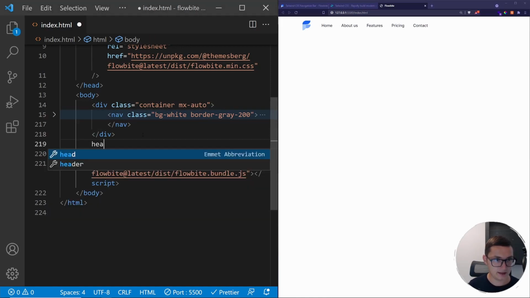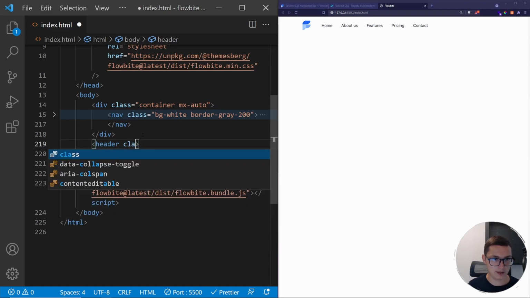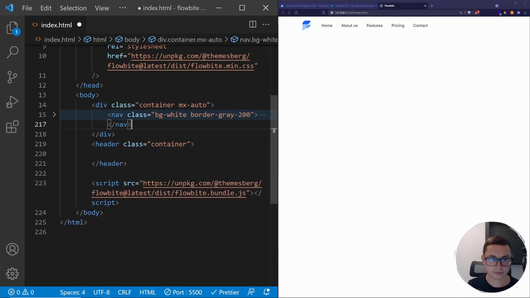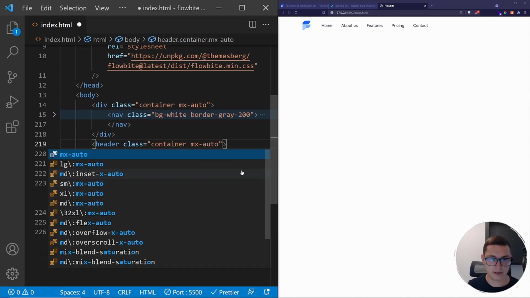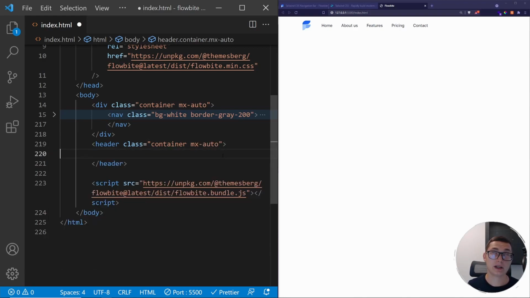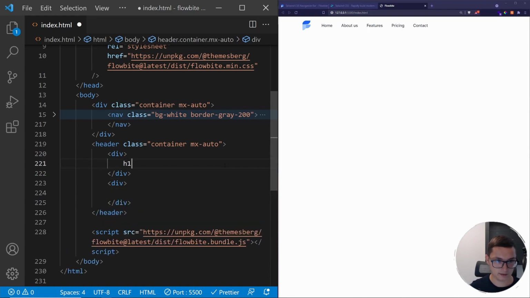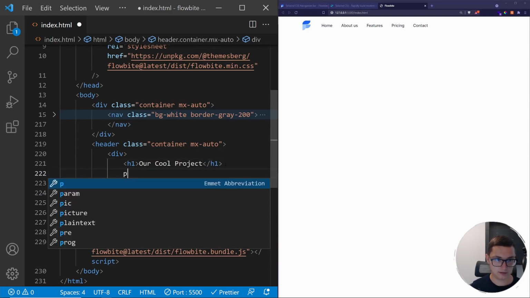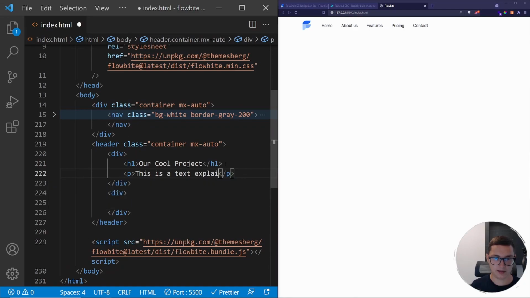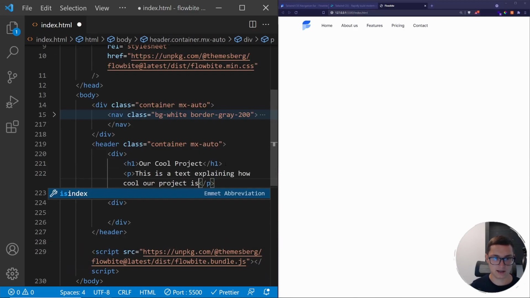Good. So underneath here, let's have a header section as well with the class of container and mx-auto. And let's see, on the left side, we might have some text talking about how cool the project is. And on the right side, maybe a sign up form. So let's have two divs. Here we're going to have a heading. Our cool project. This is a text explaining how cool our project is.